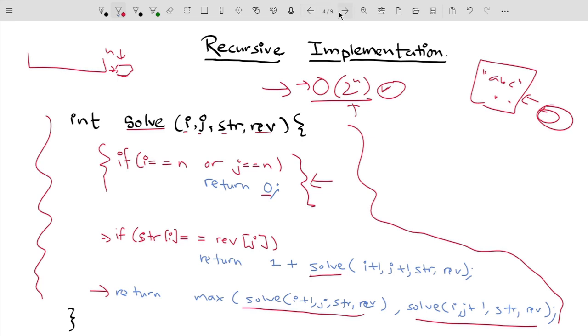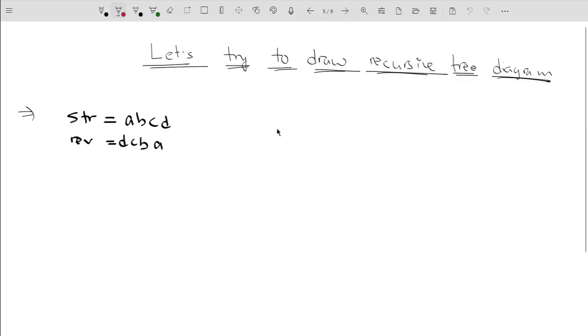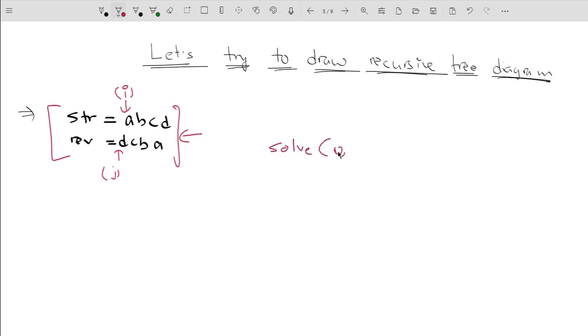Now before optimizing, I want to show you the recursive tree diagram for the given example, right? And with this, we are going to build some intuition for the optimal approach. Now let me start. For this example, let me draw the recursive tree diagram. So let's say initially I is at 0 and j is also at 0, right? So I have the initial function call for i and j, which is 0 and 0, right?